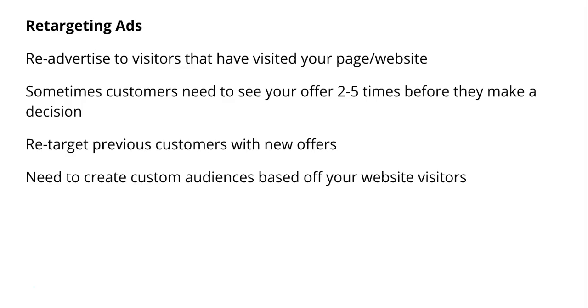So that means we can run these retargeting ads so all those people that come to your website can then see that ad again almost right away. I'm talking within the same day or at least a couple of days, and then they're reminded or they've changed their mind and they decide they want to purchase. Not only that, we can do a lot of cool customizable features with retargeting and who we want to see our ad. As I said before, sometimes customers need to see your offer at least 2 to 5 times before they make the decision.